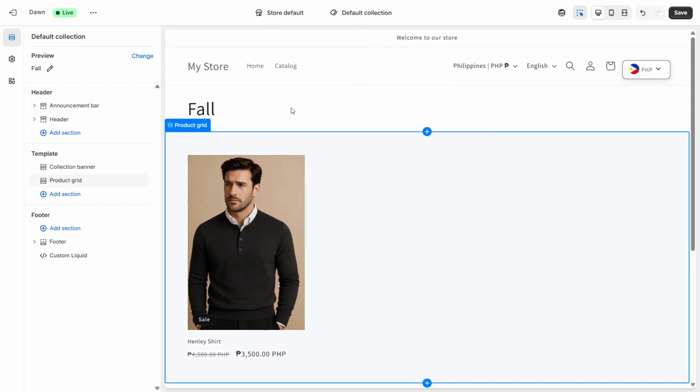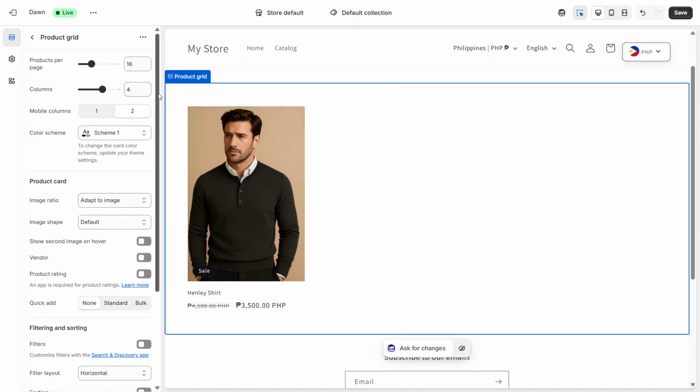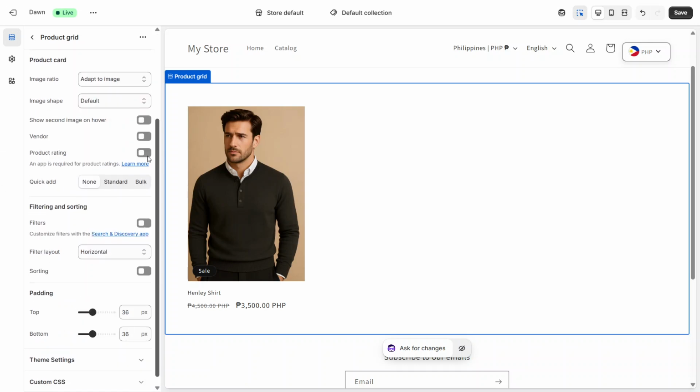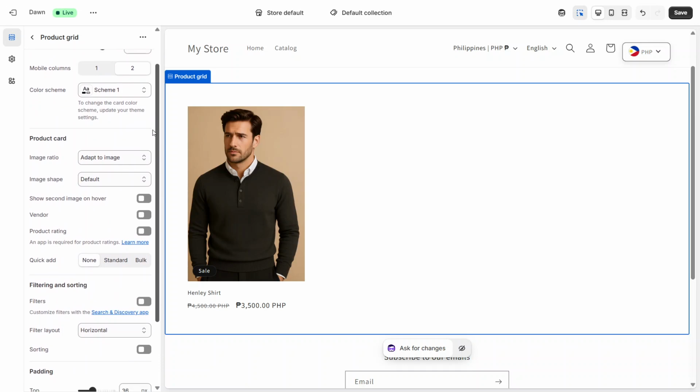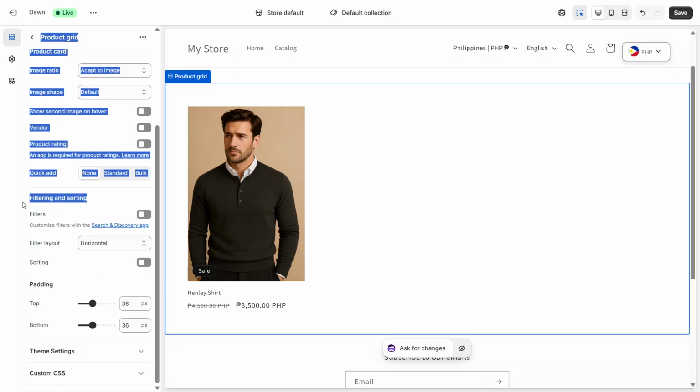Once the collection page is visible in the editor, click directly on your product grid in the preview area. This is the section that displays all your products in that collection. When you click it, the settings for that product grid will appear in the left-hand panel. In the left panel, scroll down until you find the section labeled Filtering and Sorting. This is where you control how customers can refine and organize the products they see.